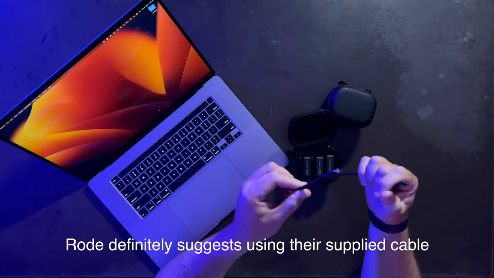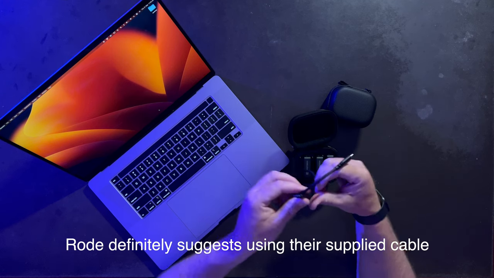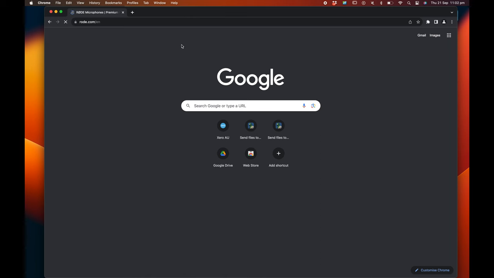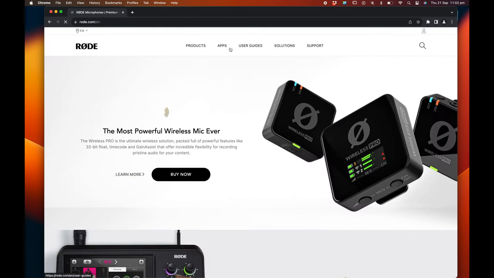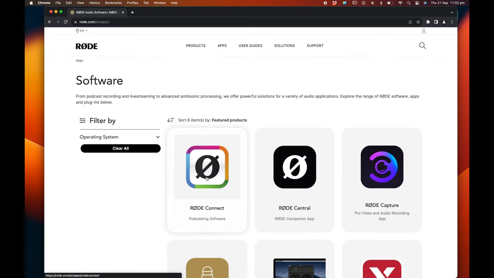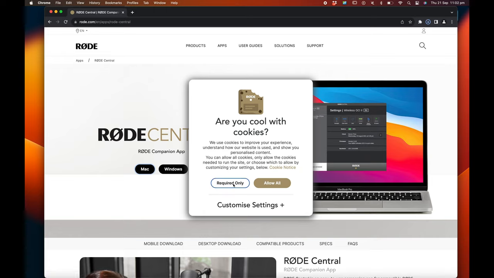If you don't have a computer that's got USB-C to USB-C, just grab an adapter or get a USB-A to USB-C cable. In your computer, if you don't have the Rode app, navigate your way to the Rode website. Rode Central is the app you're going to want. Download it for your particular browser.